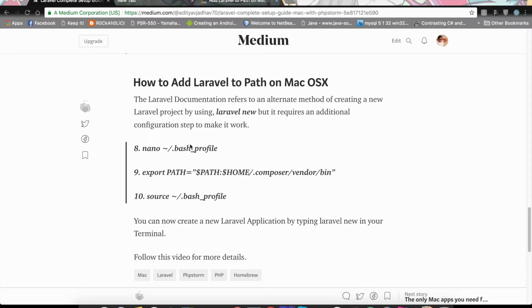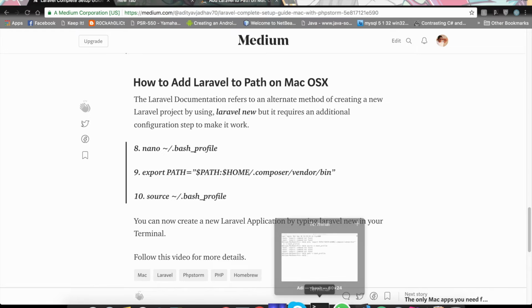Okay, so the most important thing in setting up your Laravel environment on your Mac or on your Ubuntu is adding a path in Mac OS X. If you don't add a path, you won't be able to access the Laravel commands, and your system won't recognize Laravel even when Composer is installed. So for you to do it, you need to open terminal.